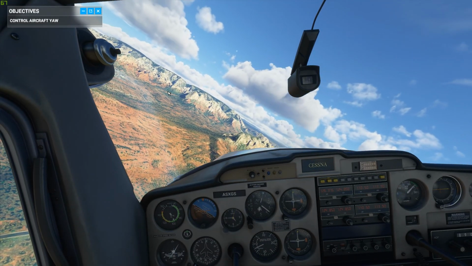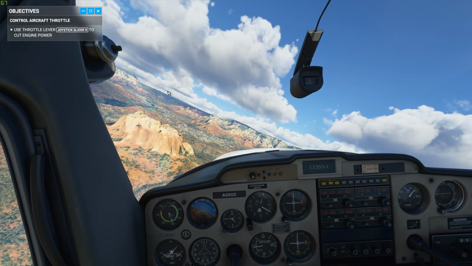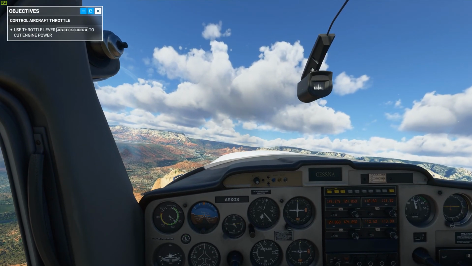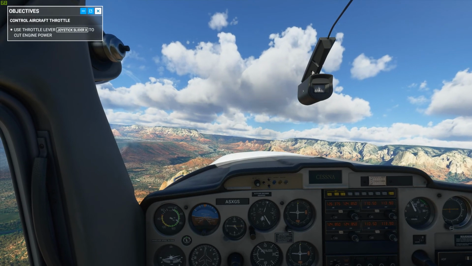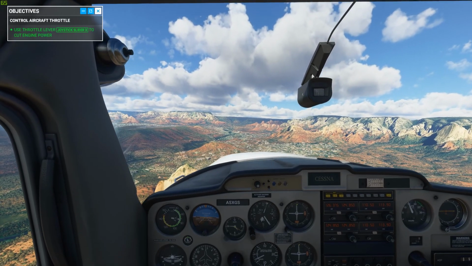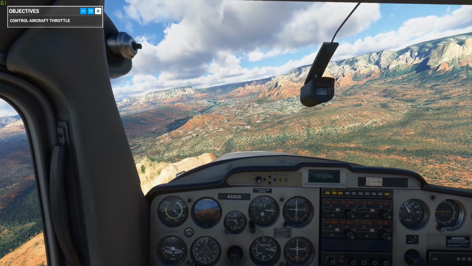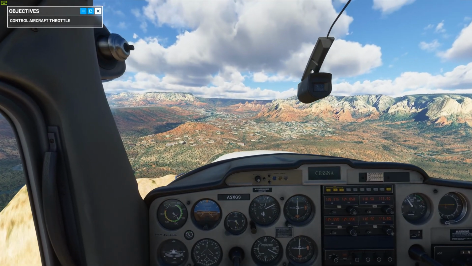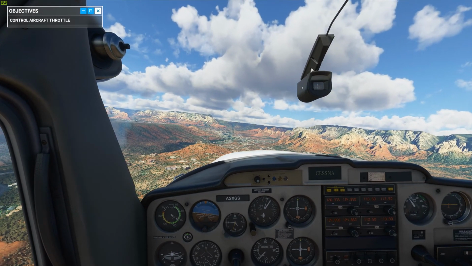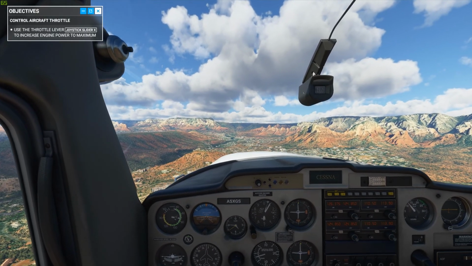Let's see what happens when you cut all the power. Surprise, surprise, our altitude is decreasing. This might be a good time for a piloting PSA. Always keep an eye on your surroundings, because nobody likes a low-flying duck. Alright, let's go ahead and throttle back up.